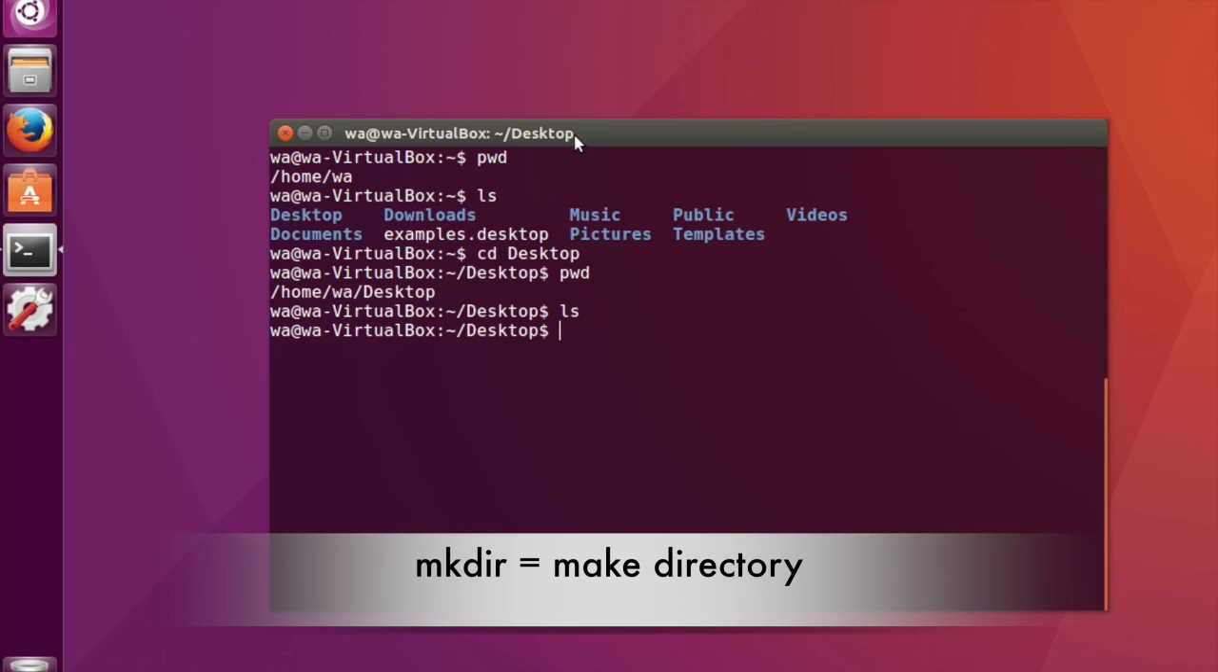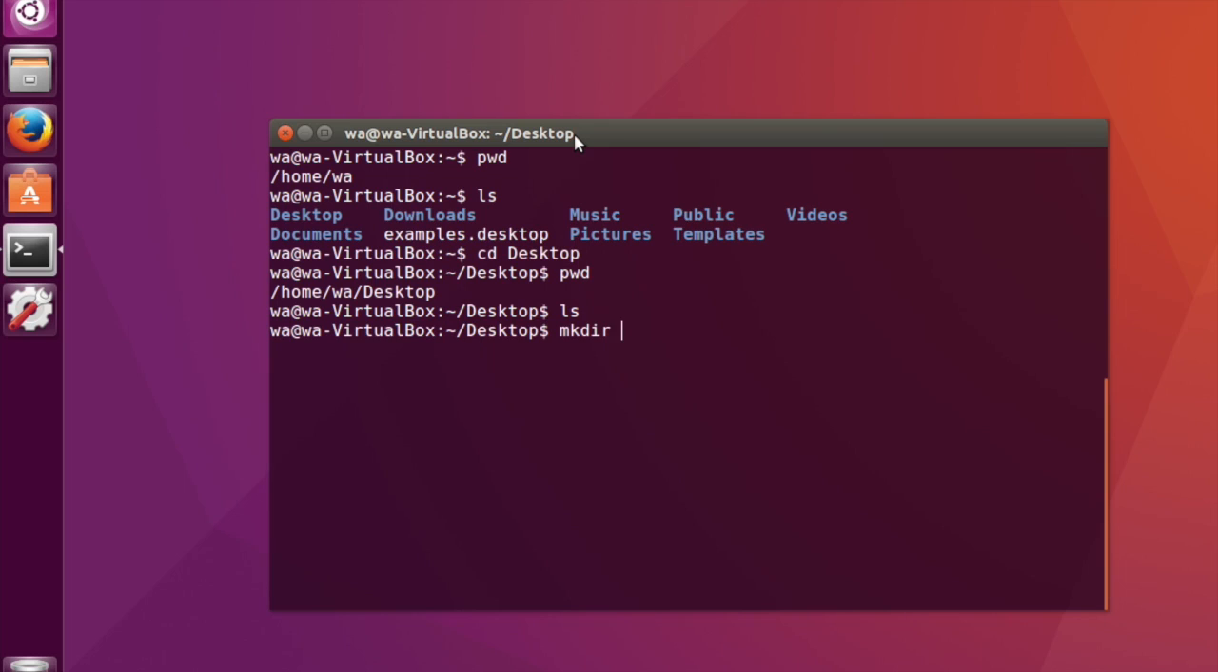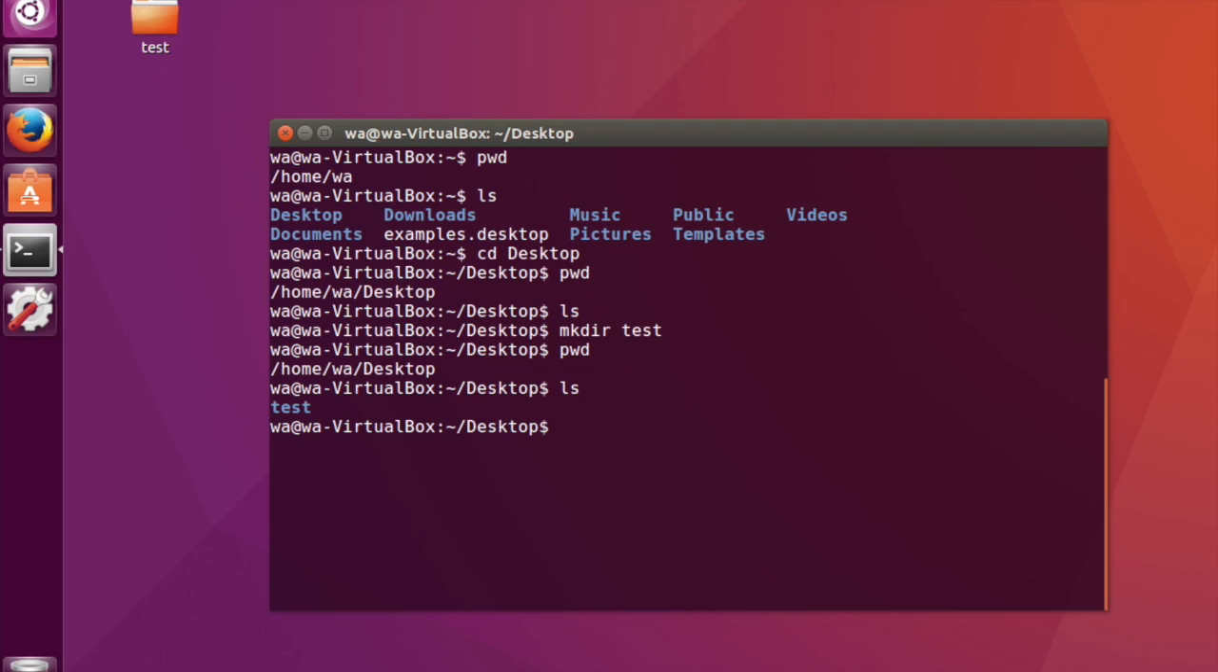So in this case, I'll just go ahead and I'll make a directory, and I'm going to call that directory test and hit enter. So you notice when I did that, I had a folder called test that came up here. That should make a little more sense seeing this visually. Now I know that test is a directory, right? I know I'm in the desktop, and now if I look at the files, I see that test is actually on my desktop. Since it is a directory, I can change directory into the test file.